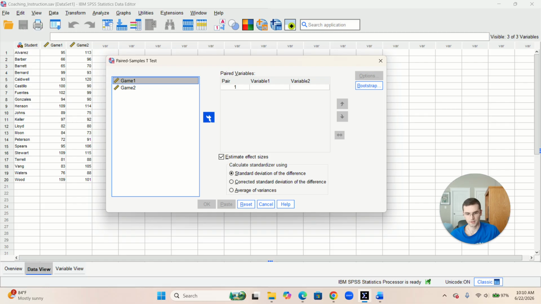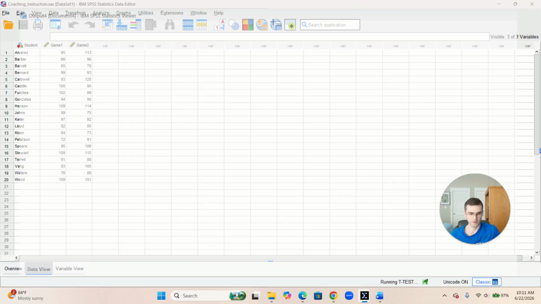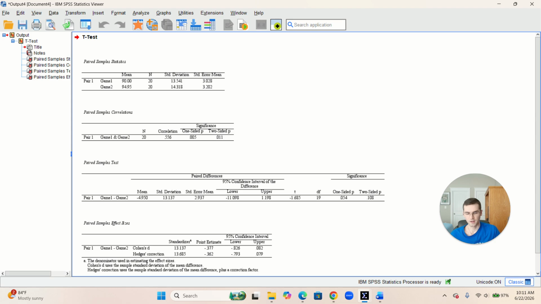So we'll click Game 1. We'll move that over to Variable 1. We'll click Game 2. Move that over to Variable 2. From here, we'll go ahead and click OK. And then if you notice, SPSS outputs our data for us.